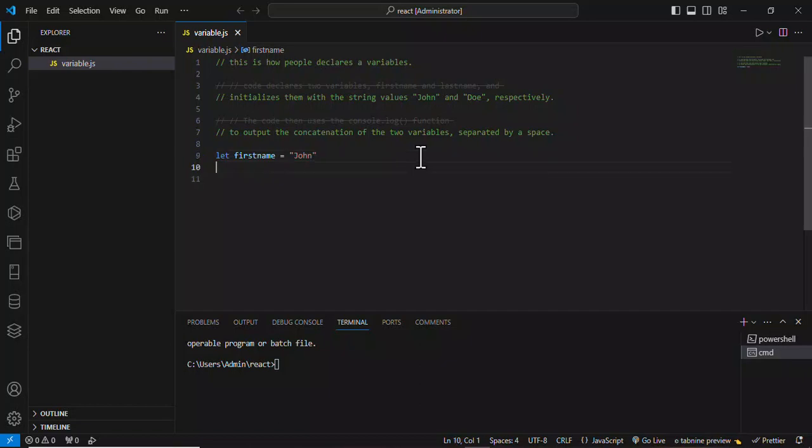Okay, so the second thing we are going to define another one, which is the last name, with the word Doe. So these are our two variables that we have already declared. The one is the first name and the second is the last name. As we all know, variables are used to store values. So this John is being stored here in this variable.